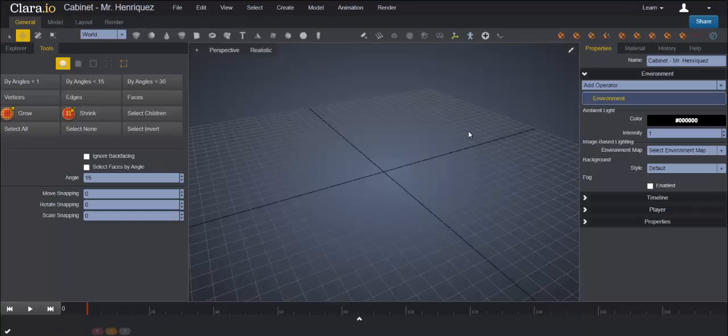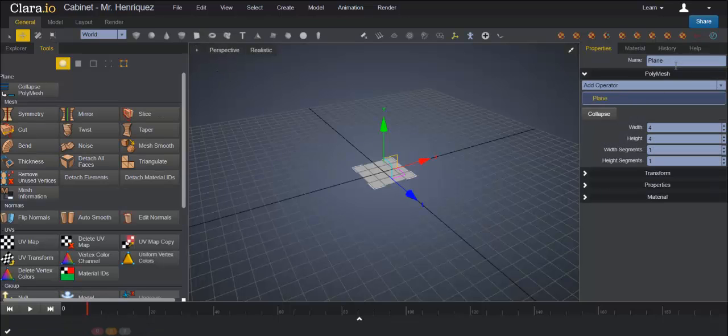I'm going to add a plane so I can use an image as a reference. So first thing, go ahead and click plane. Name the plane reference.